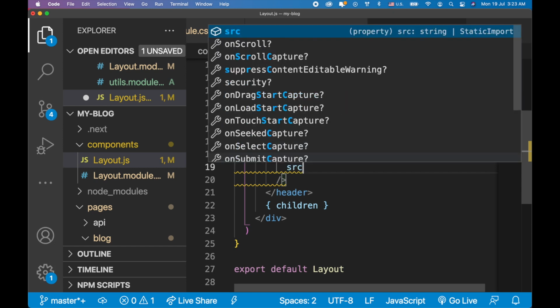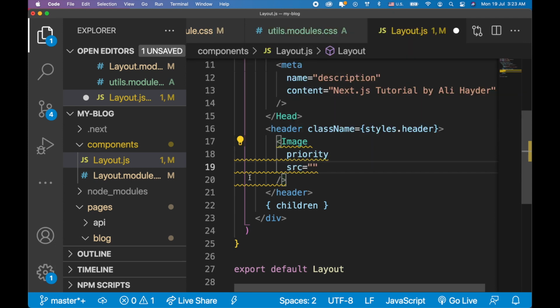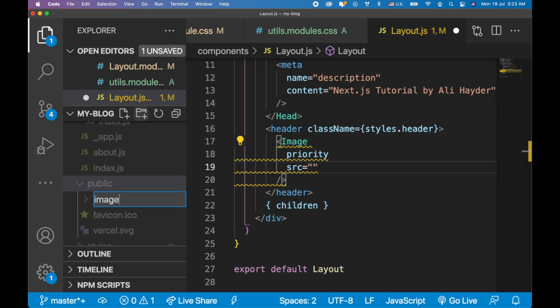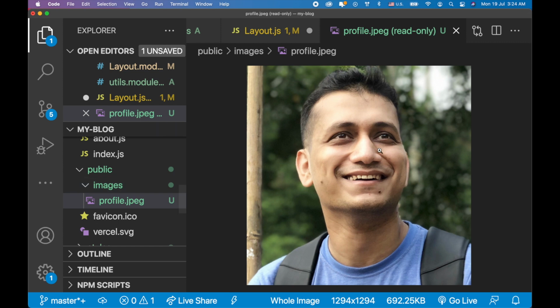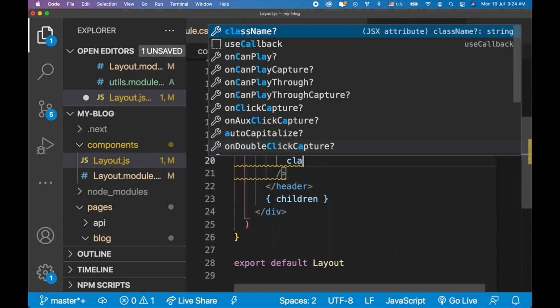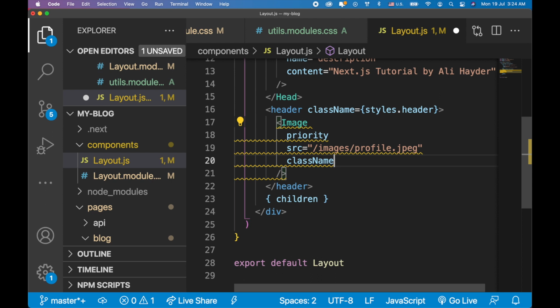Now the source. For that, I'm going to add a picture of mine. Inside this public folder, I'm going to create another folder called images. Inside these images, I'm going to put an image of mine. So this is the image I pasted here. Now let's add the source like this: /images/profile.jpeg. Now let's add a class name for this Image component here.